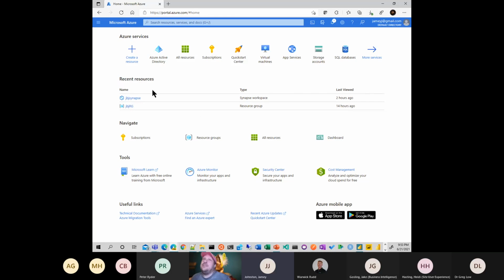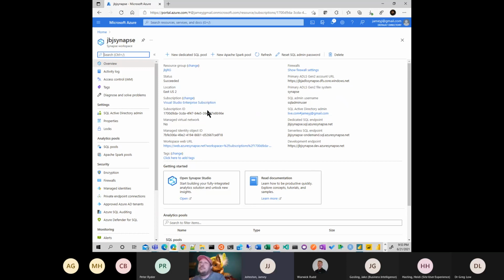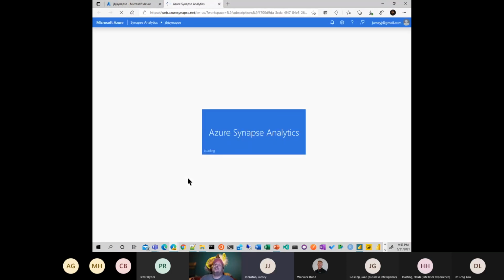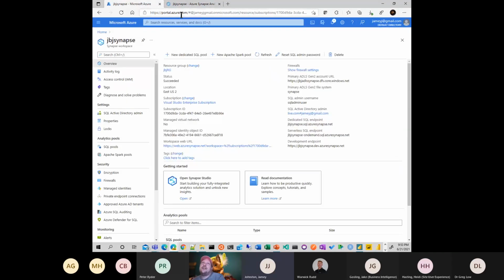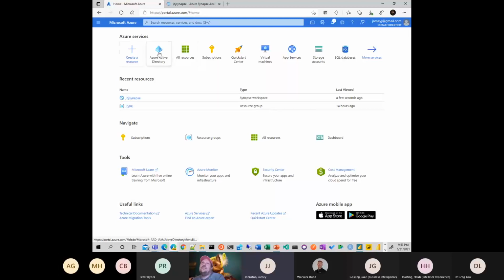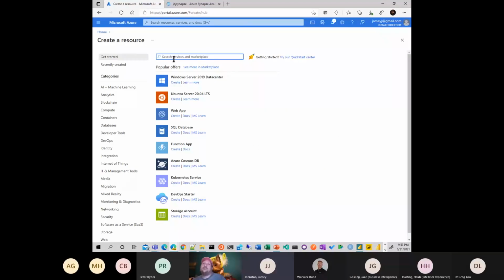So let me do this first. I already have Synapse installed and set up. I'm going to go in and show you a few things already set up, and then I'm going to walk you through how I set them all up so that you can see it done. When you go to portal.azure.com and create a workspace, you type Synapse and click Azure Synapse Analytics. Let me do one thing real quick. Let me get Zoom open.